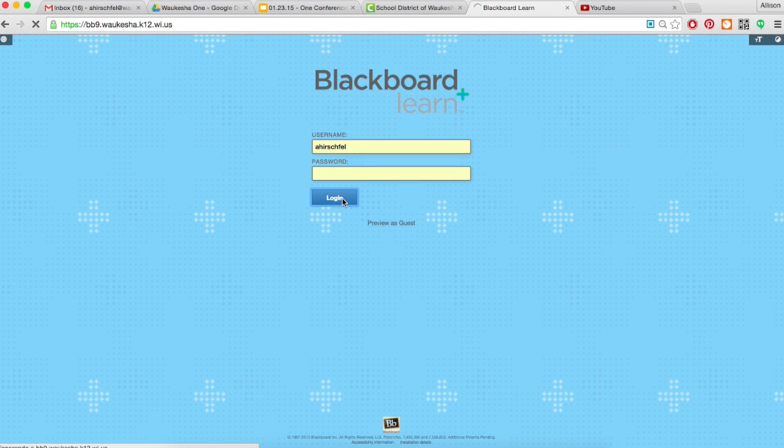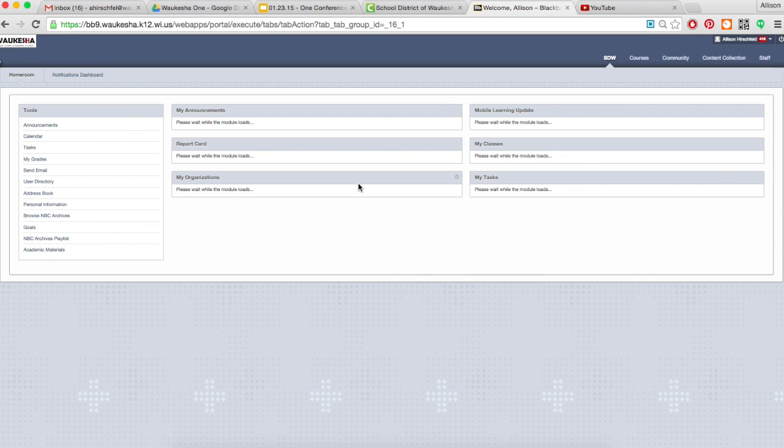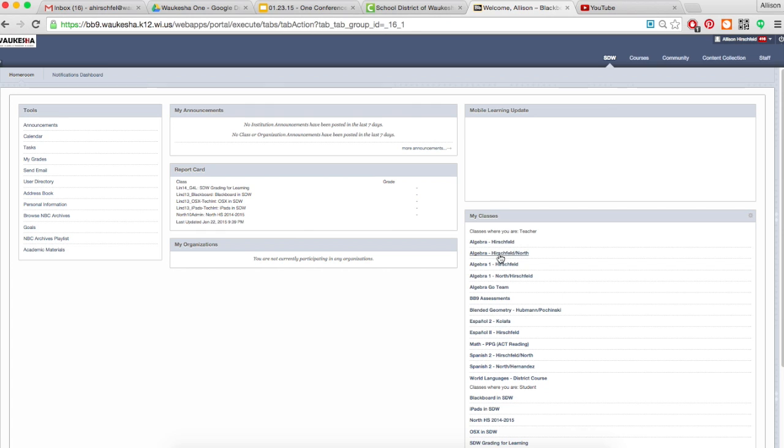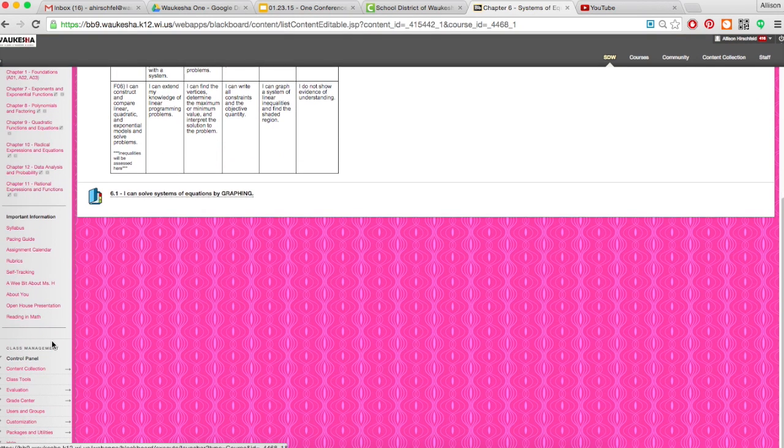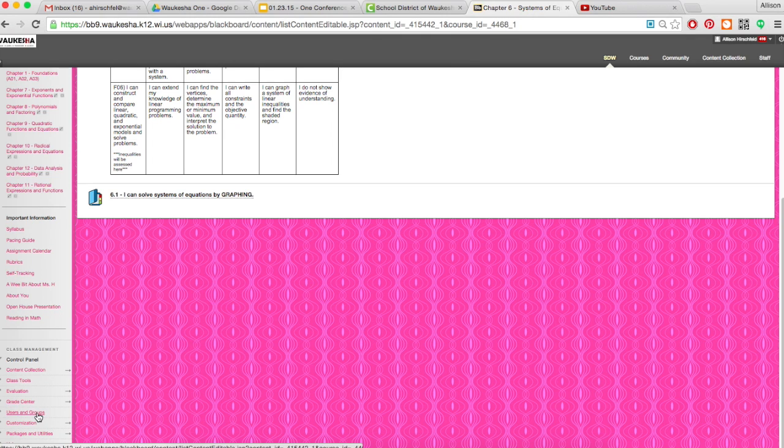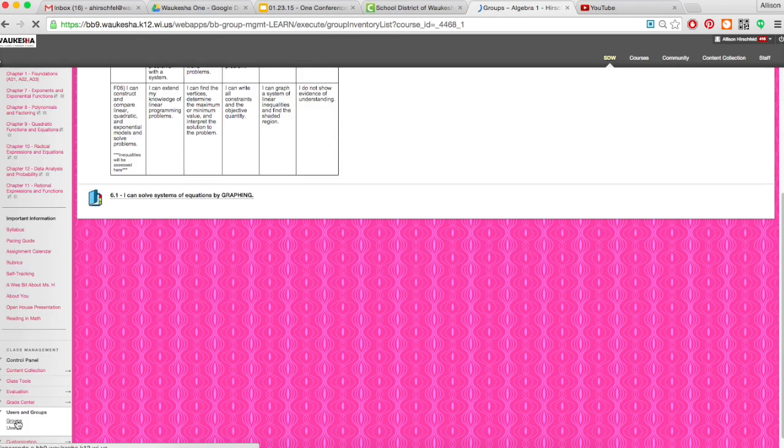So first step, log into Blackboard. And you are going to go to one of your Blackboard sites. I'm going to choose my Algebra 1 course because I need to actually show you some students on this one. So in my Algebra 1 course, I'm going to scroll down the side till I get to my Users and Groups section. Then I will select Groups.